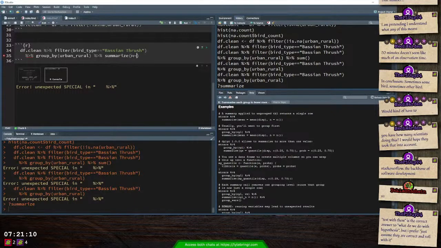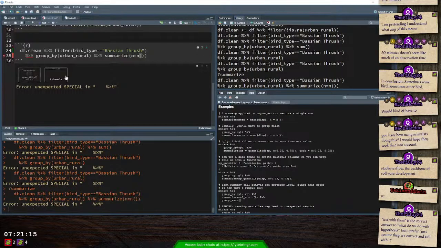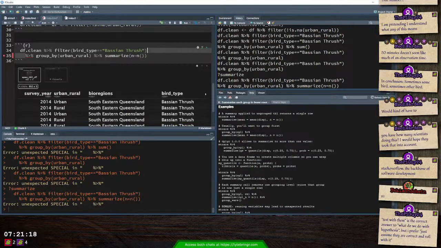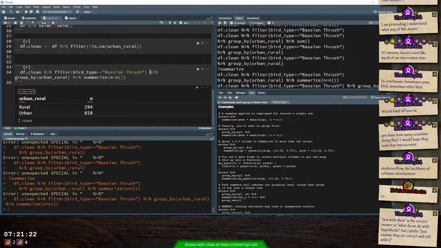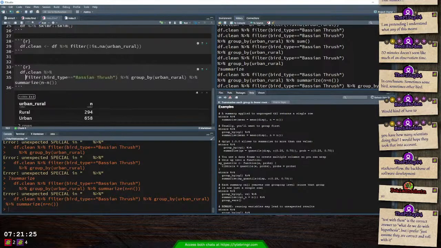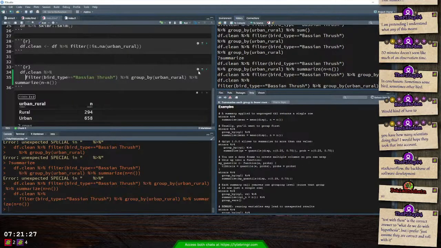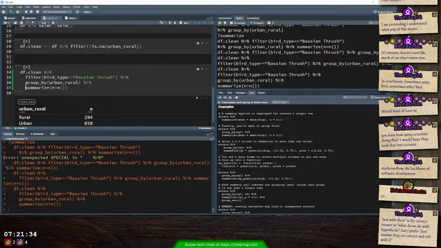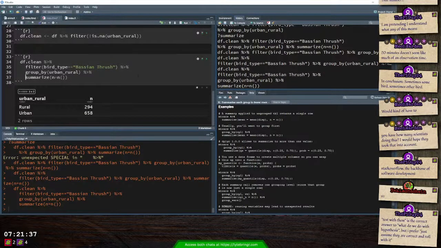So you give it a thing, and then... Unexpected special. What? Do you not like the tab? Why don't you like the tab? Oh, that's why. They only like it this way. And so that's how we get urban and rural for just the Bassian thrush.